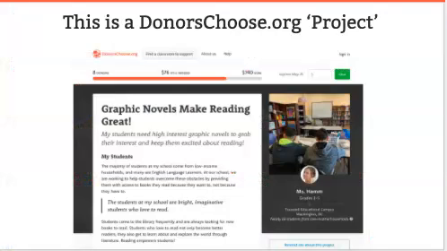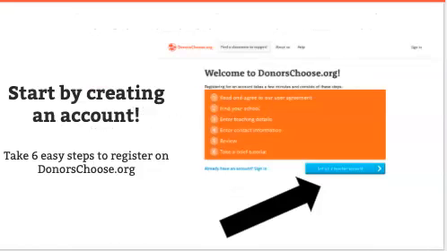So this is an example of a donorschoose.org project, Graphic Novels Make Reading Great. So there's a great topic. You have to tell them a little bit about yourself and what you're doing in the classroom, so people can kind of look in and see what it is that you're looking for.